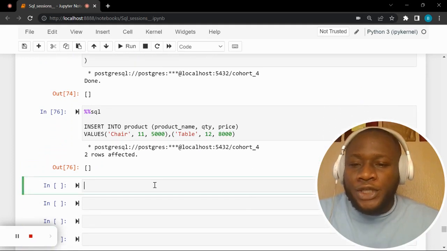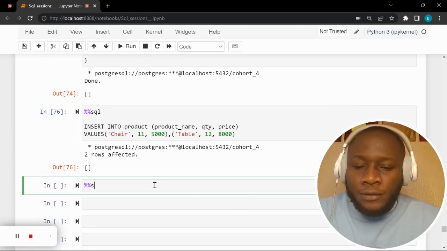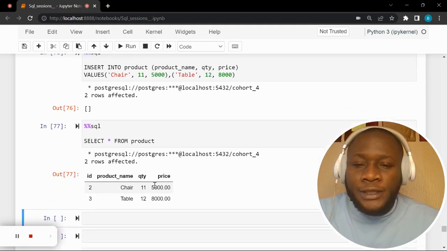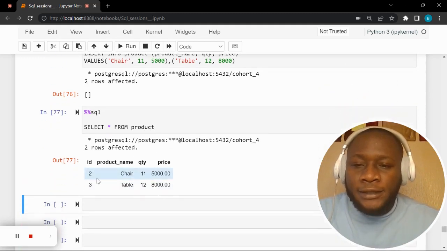So when we check our table, we would see all those items, and we are seeing that the ID is this, the quantity is this, the price is this.